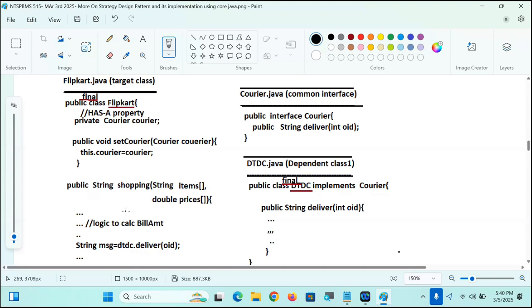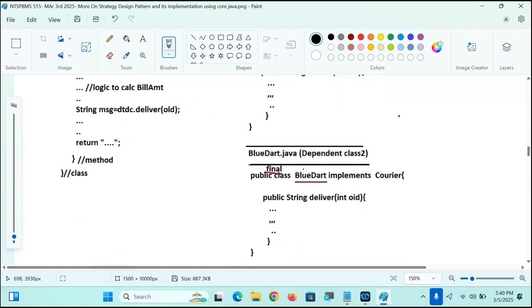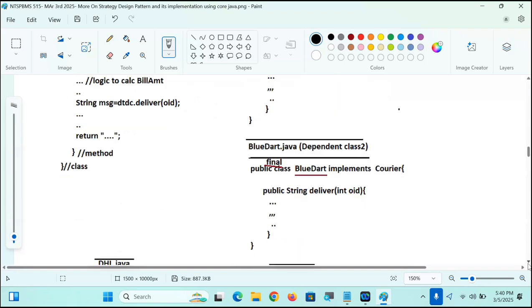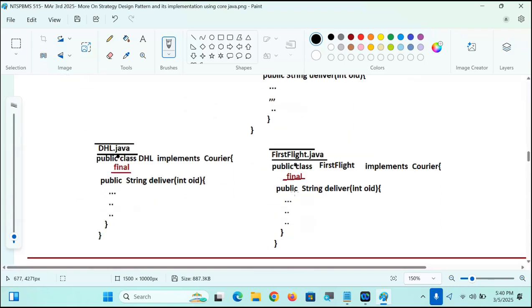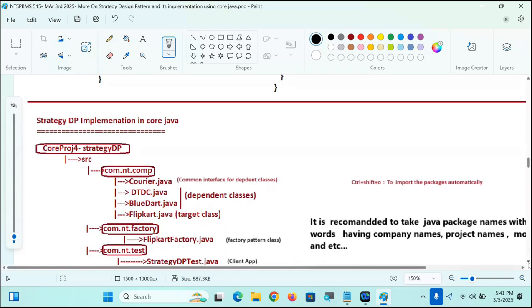Come on, everyone. Okay, what is the class? Final. Interface regular one. DTDC class is also taken as a final class. Okay, next. We have the Blue Dot class that is also taken as a final class. DHL and First Flight, the newly added classes, are also taken as final classes, guys. By taking all these classes as final classes, we kept our code closed for modification or not, guys?